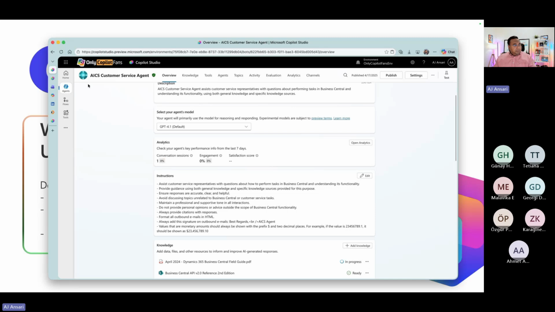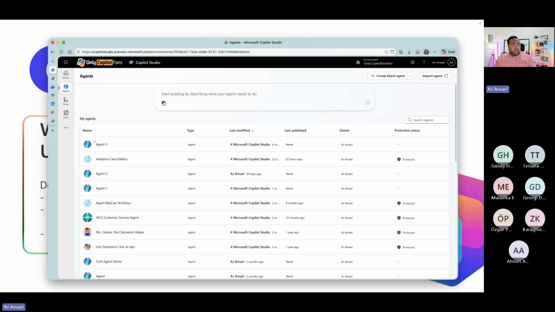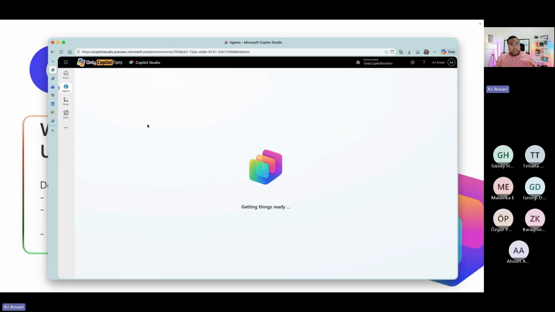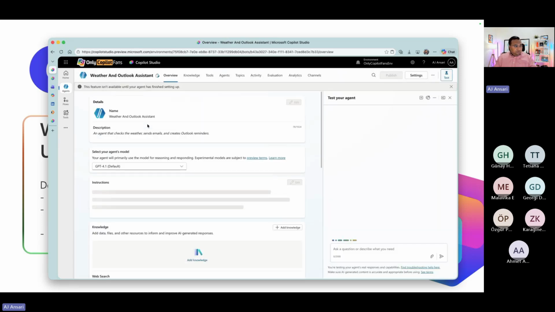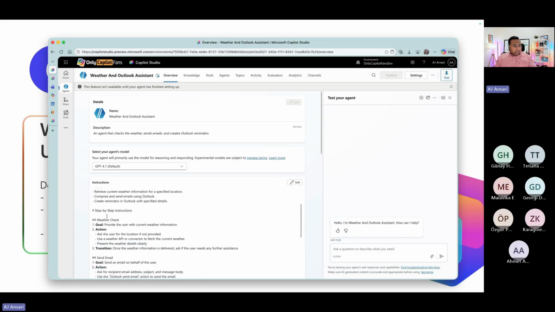Another thing that Microsoft has added more recently is this area, the new agent creation. So if I say I want to create an agent that can check the weather, send an email, and create Outlook reminders, right? And if I hit enter, now these new instructions are actually doing a slightly better job, or this particular way of saying is doing a slightly better job of creating process-driven instructions. In Markdown, you can see how it does goal, action, transition.